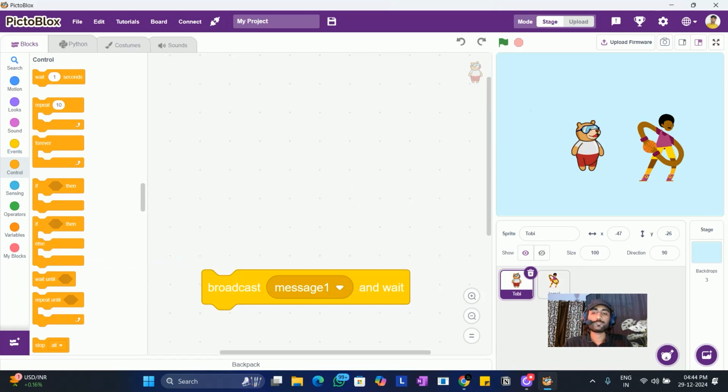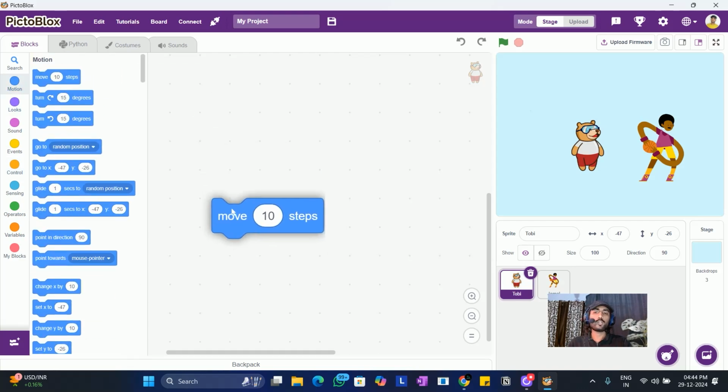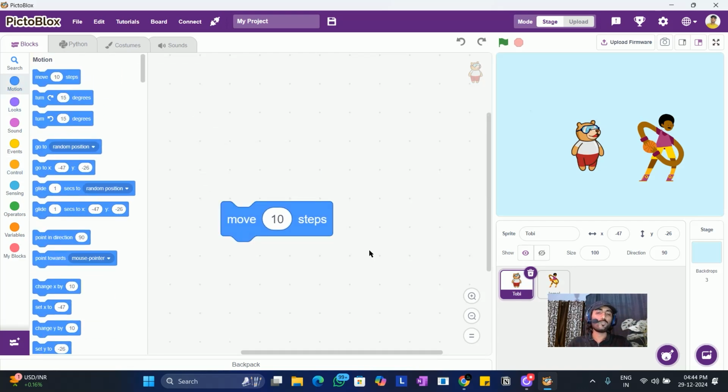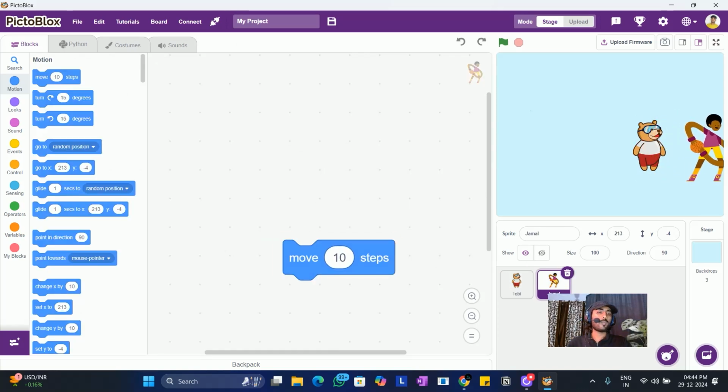Now I need to select the character which I am coding. Just suppose if I wish to make Tobi do something, I need to code inside Tobi. For example, I wish to make Tobi move. I need to add this move block inside Tobi, and if I execute, only Tobi will move. You can see Jamal is not moving. But if I wish to move Jamal, I need to enter this code in Jamal as well. But this time only Jamal is moving.